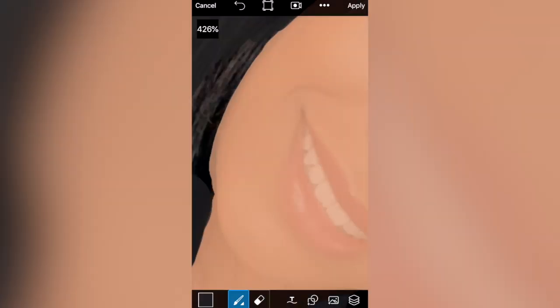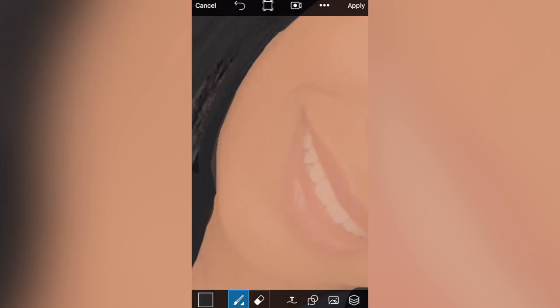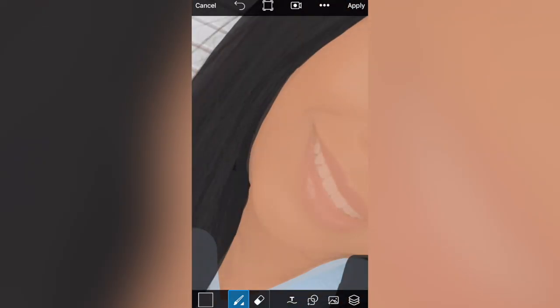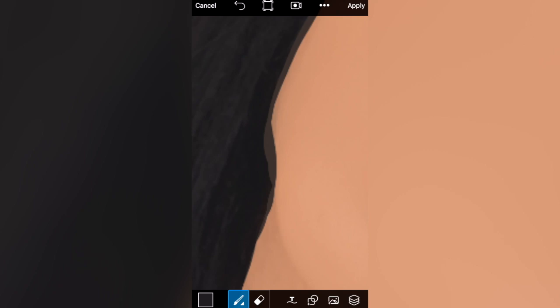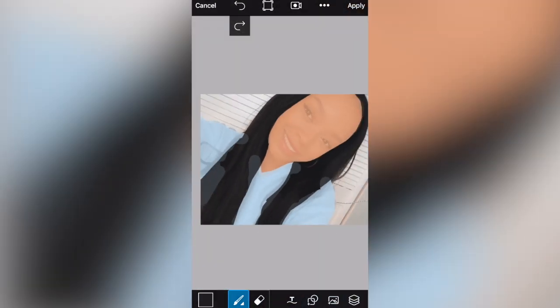So I'm trying to keep it as close to the edges as possible so I have a clean line and it's not messing up my face. You can clean that up with the eraser after if you want, though. You don't have to do a perfect job the first time.